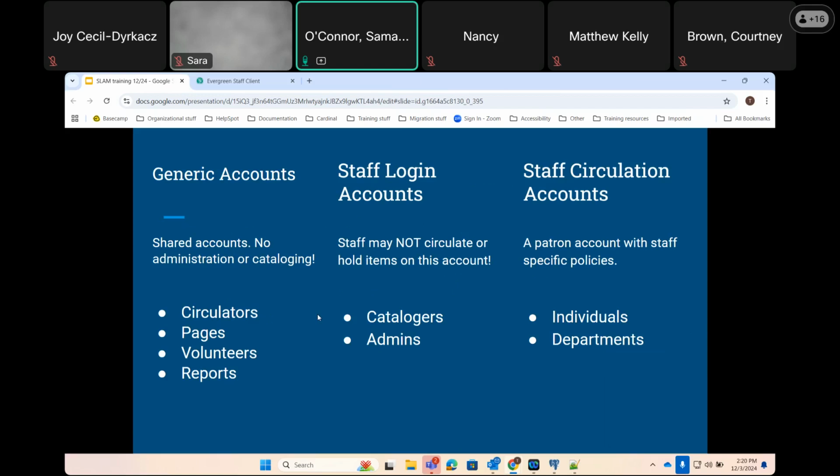Staff login accounts, of course, are those individual accounts you use to access the staff site of Evergreen. And as I said before, these should not be used to circulate or hold items. There is nothing that will stop that from happening. So if a staff member checks out an item onto their staff account, Evergreen will let them, but it is against our policy. Every once in a while, they may get a little red alert message on their account saying this account should not be used for circulating items.